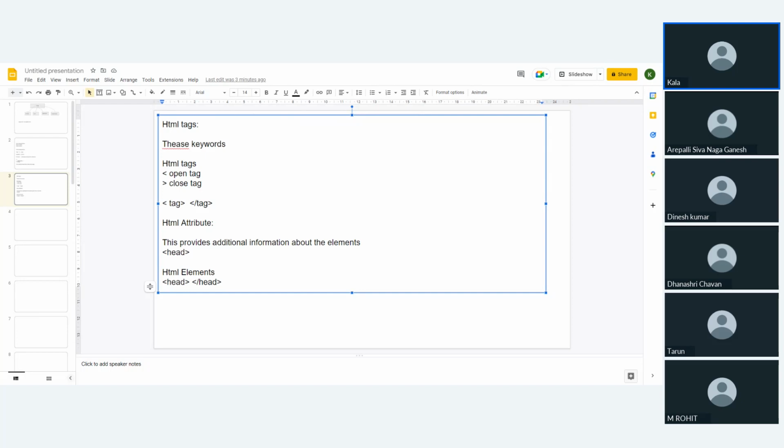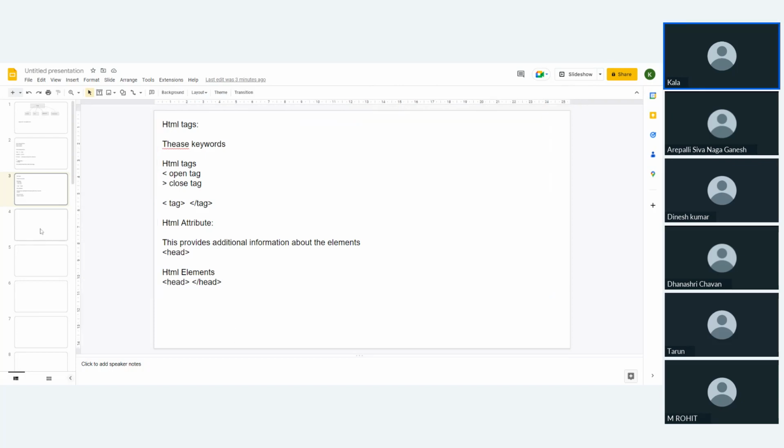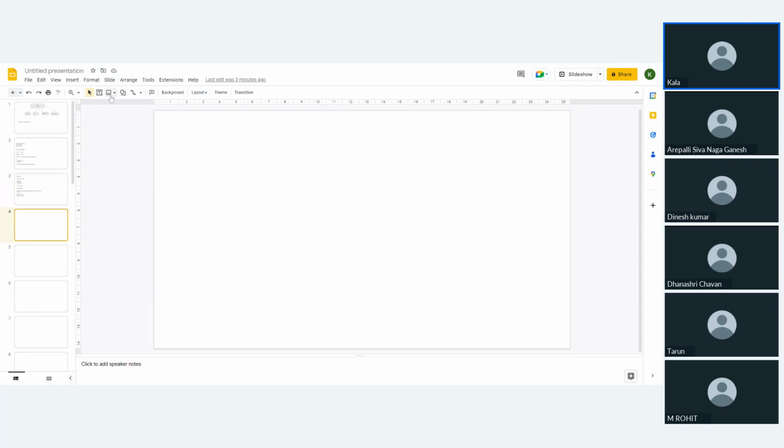Paragraph is one type of tag. If you have the paragraph, see, automatically this will close. Without this closing tag, we can't create the HTML document. In a simple way, the basic construction of the HTML page.